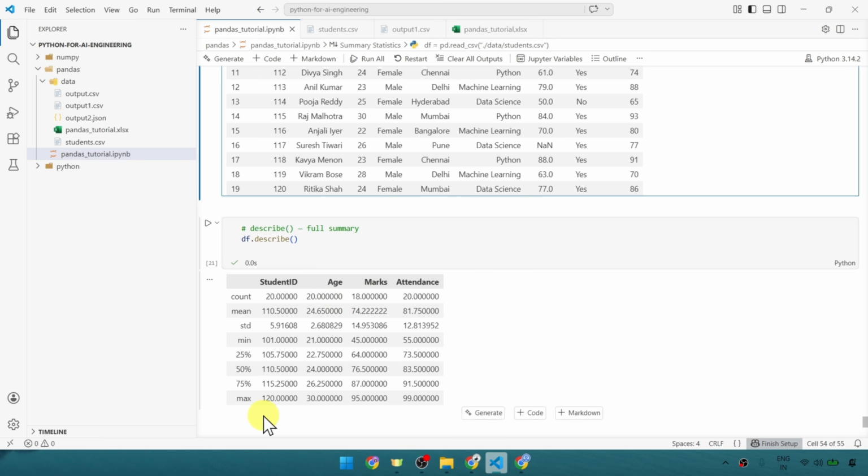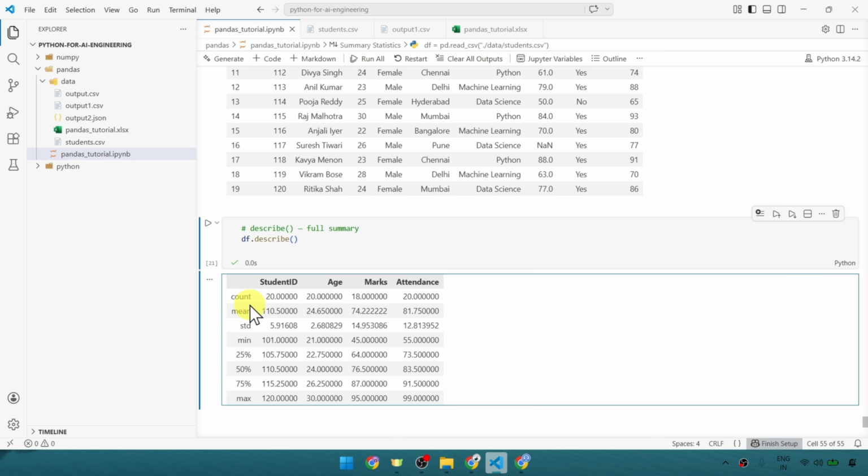Now we have got multiple rows. So what are these rows? We have got these rows for each statistical calculation. For the count, for the mean, for the standard deviation, for min, for 25%, 50%, for 75%, max, we have got a separate row. What is this count?